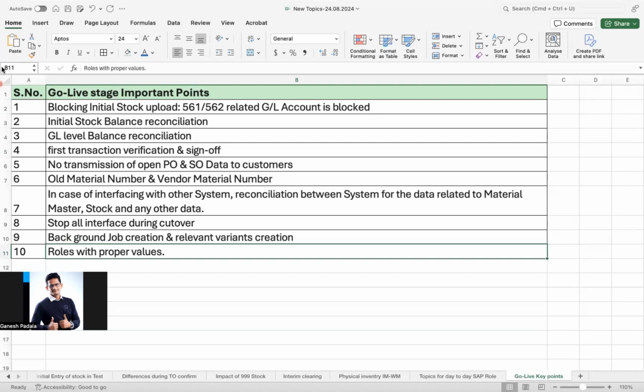The next point is initial stock balance reconciliation. Currently, the company may be using some other or old ERP system, or they may be using something like normal Microsoft Excel or whatever system. Whatever balance they provide to you, this is the total quantity, this is the total amount. After you complete the activity in SAP, you have to do the reconciliation. Download the MB52 report and send it to the business, saying this is the total quantity and total amount. That should match. Only then is the reconciliation process completed. That's what we have to understand.